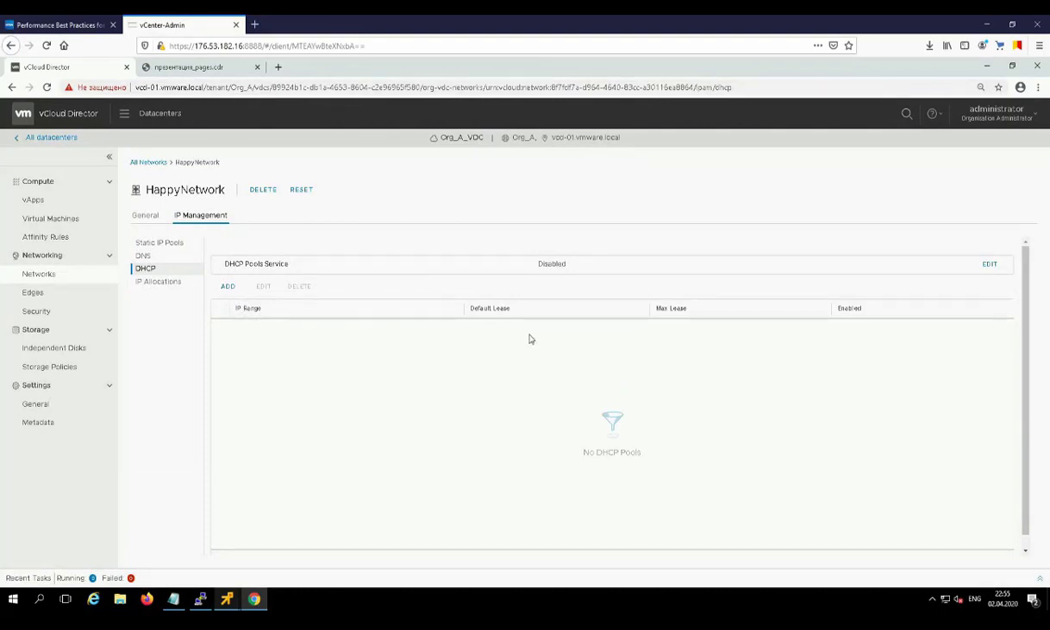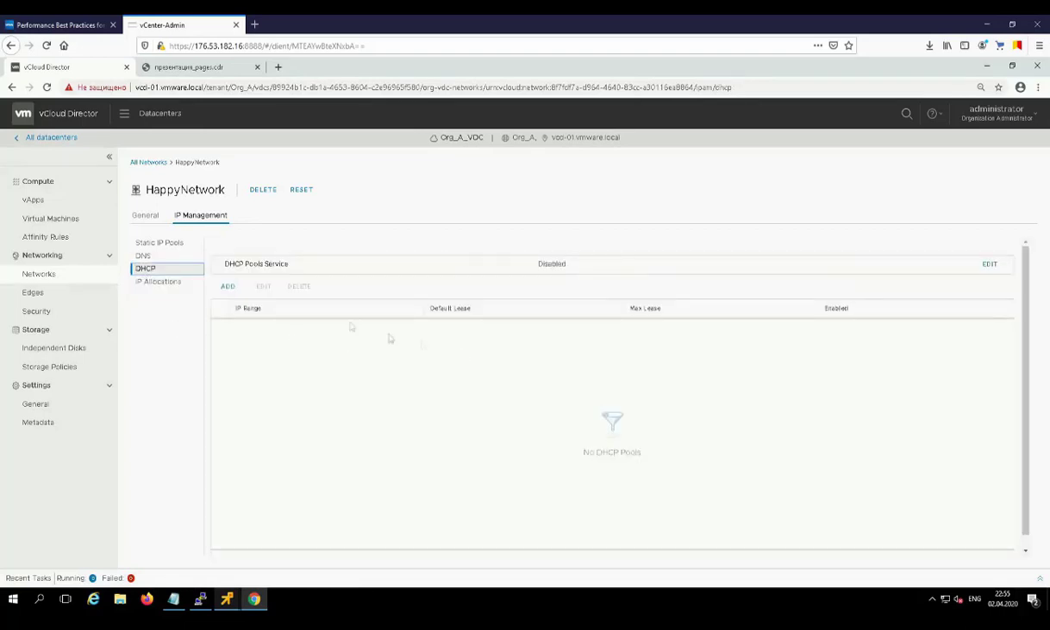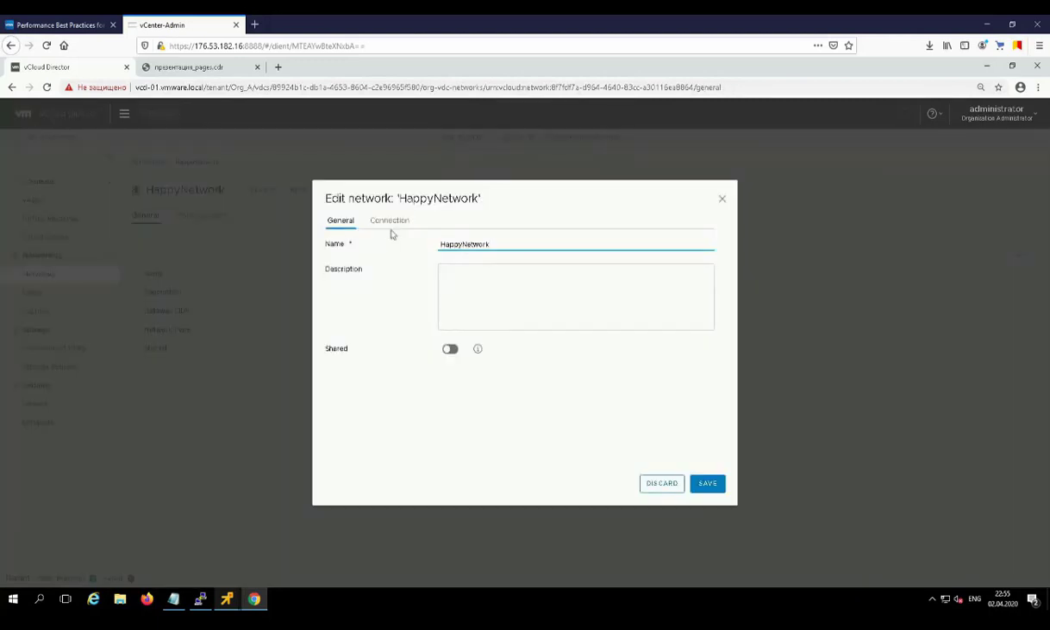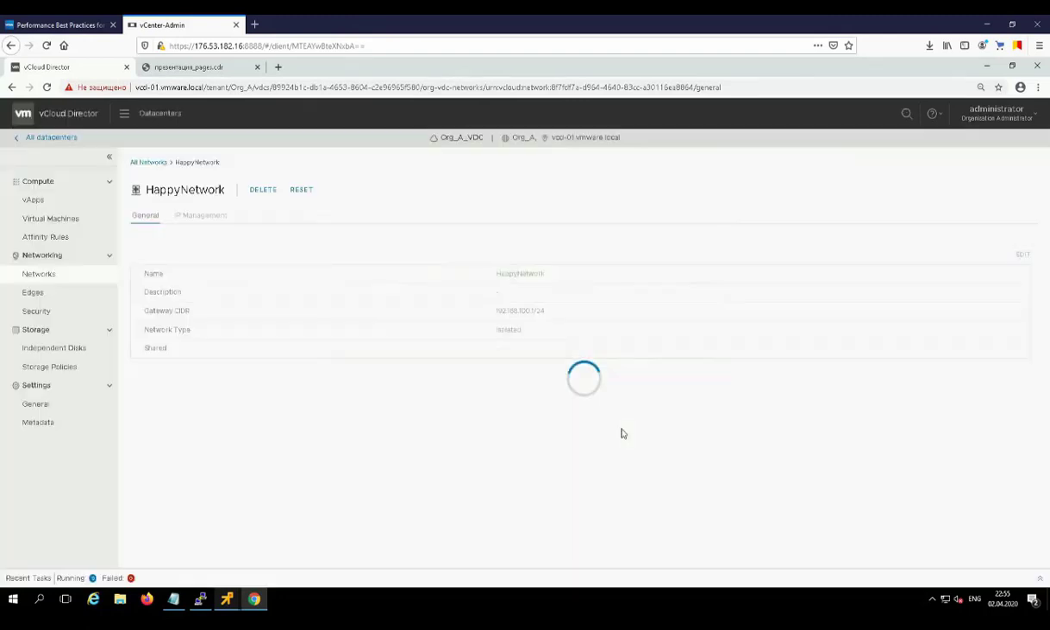The range given by the network was specified in the DHCP field during its creation and therefore it would not connect to the edge. We removed the DHCP and now we'll connect it to the gateway. Once again, select Gateway and click Save. Now our Happy Network is routed.